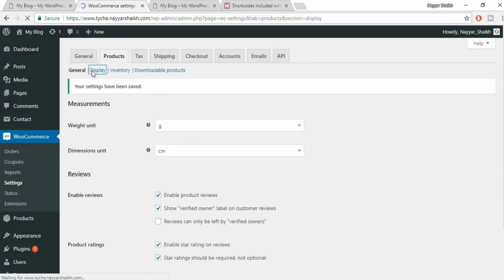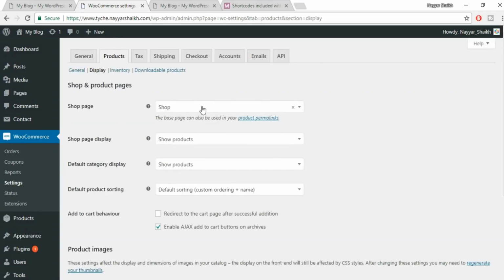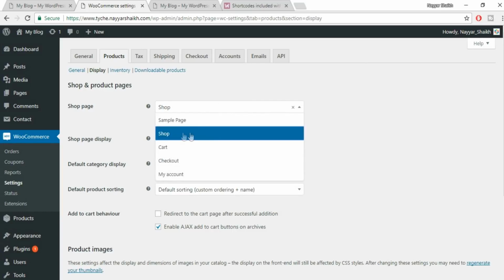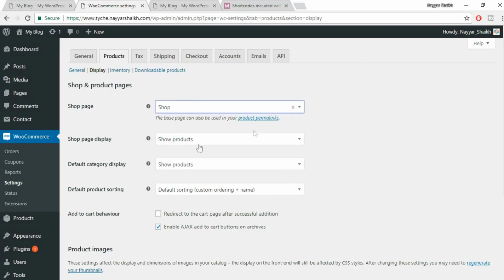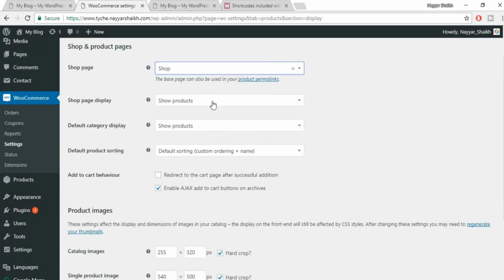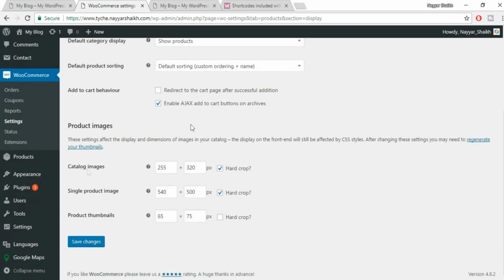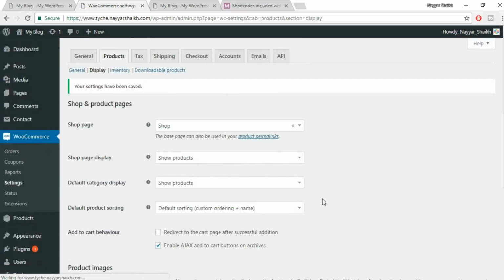Click on display. Shop page, make sure everything is selected over here. You should have your shop page selected. Now shop page display, what do you want to display on your shop page? I want to display products. Default category display products, that is also fine. Now don't touch these things, okay? These are not really important, and these are quite tricky things, so just don't touch them. This is not needed. Just click on save changes.